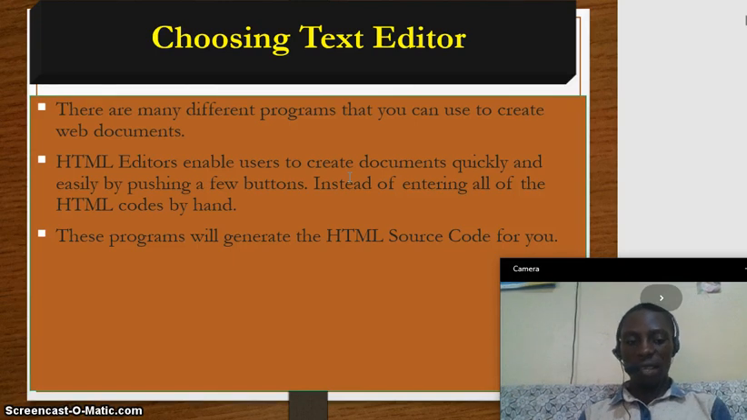So instead of typing all of the HTML tags using our hands, the HTML editors help us to easily work with HTML, without using a lot of effort. These programs will generate the HTML source code for you. Whenever we are working with HTML editors, they normally generate code for us immediately, so that it can smoothen the work for the programmer, right?